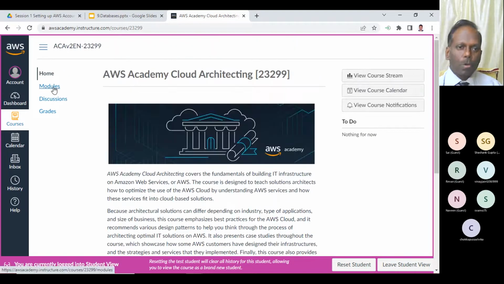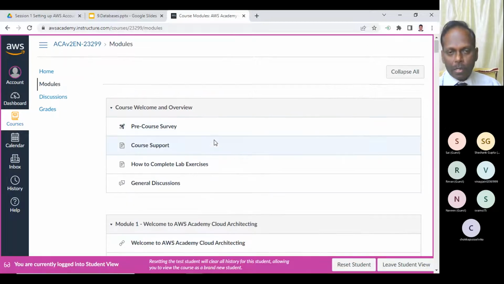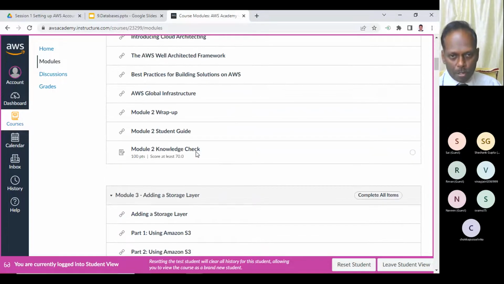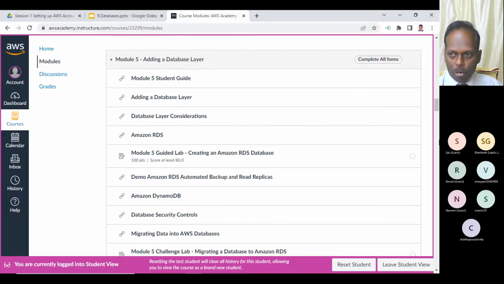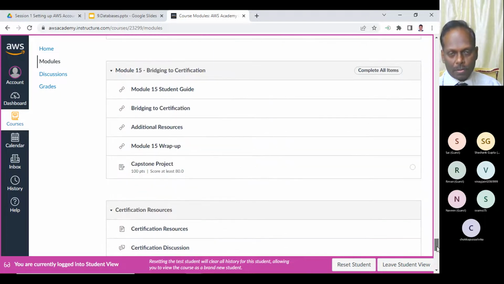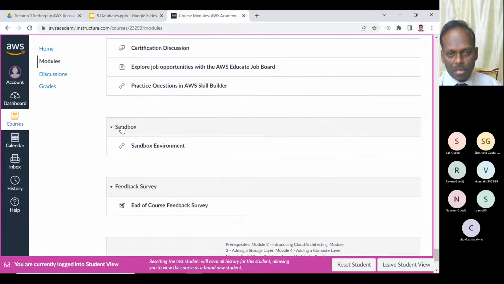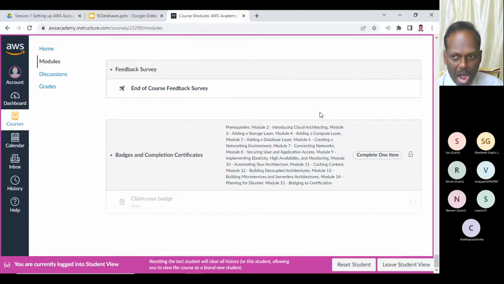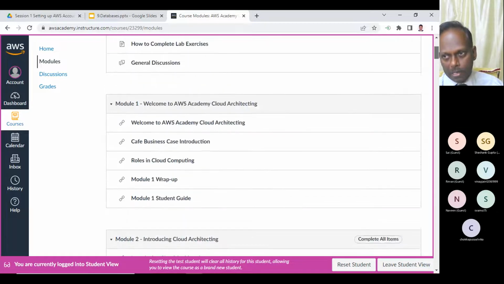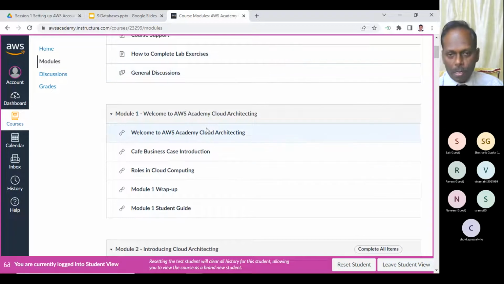The second and most important one is the modules. So these are the modules which are there. You can see module 1, module 2, module 3, module 4, like that. You can see up to module 15, bridging to certification. Last is the certification resources. You have a sandbox also. The beauty of this course is that you have a sandbox. The feedback survey, and last, if you have completed all the things.